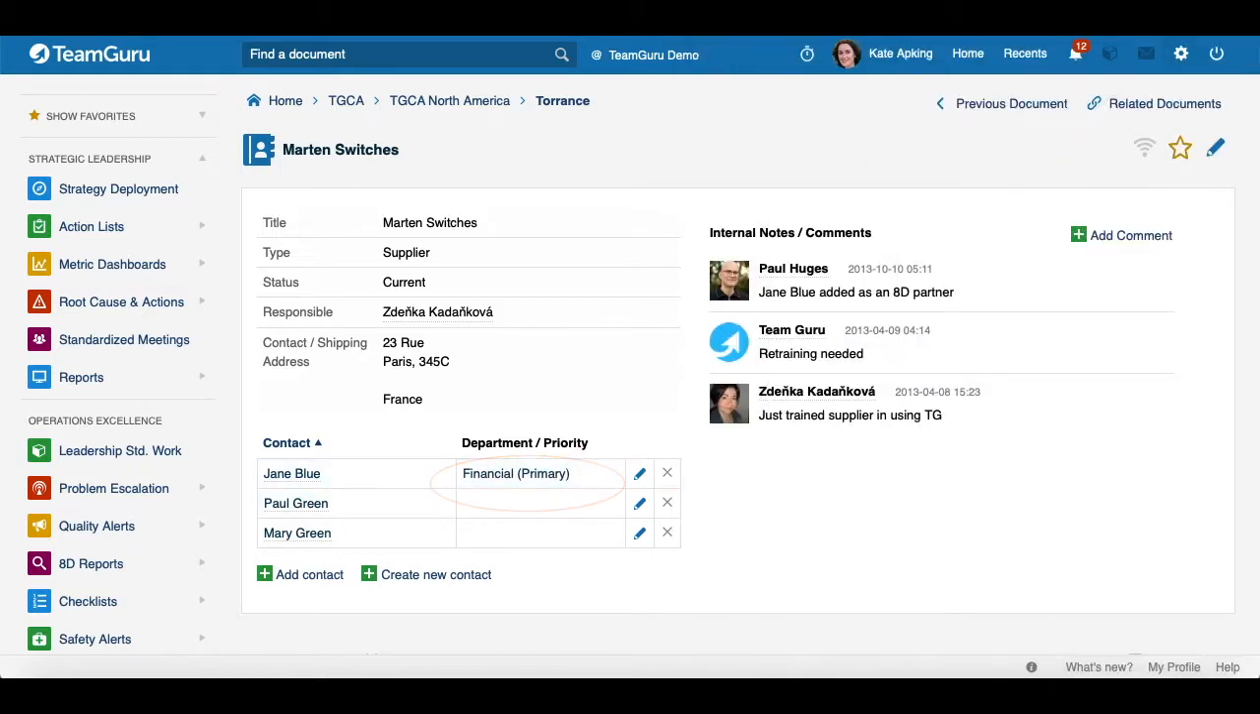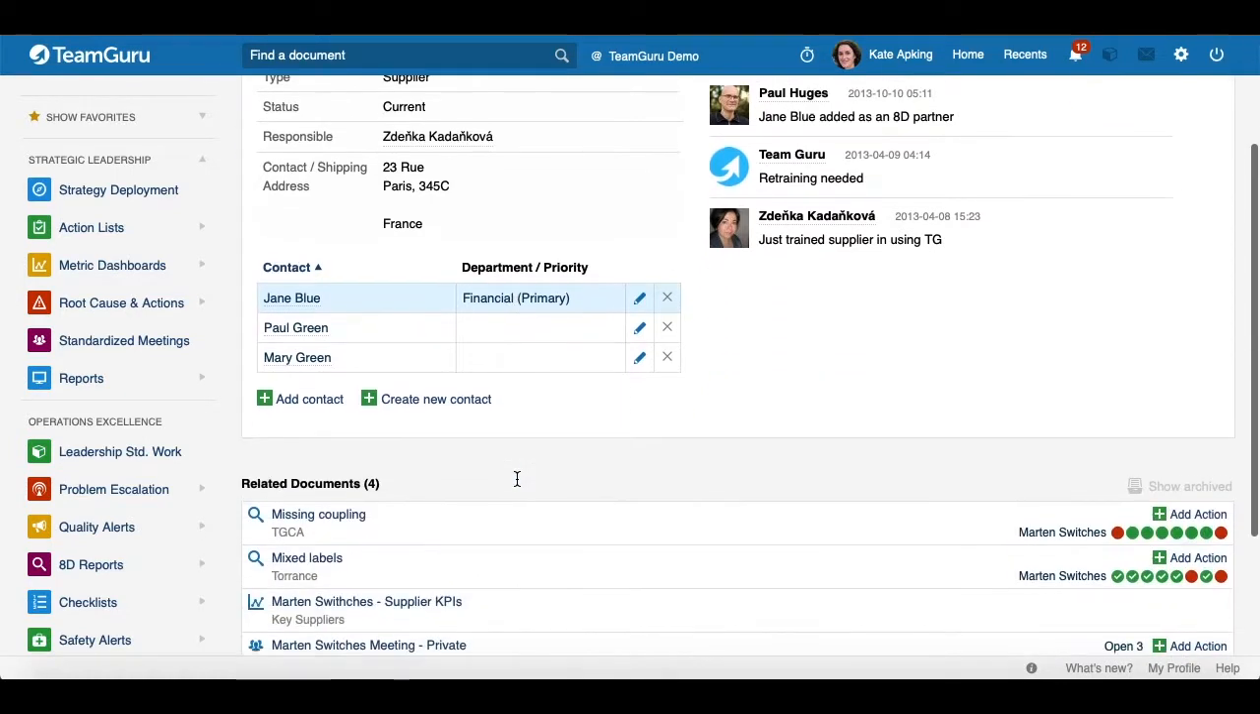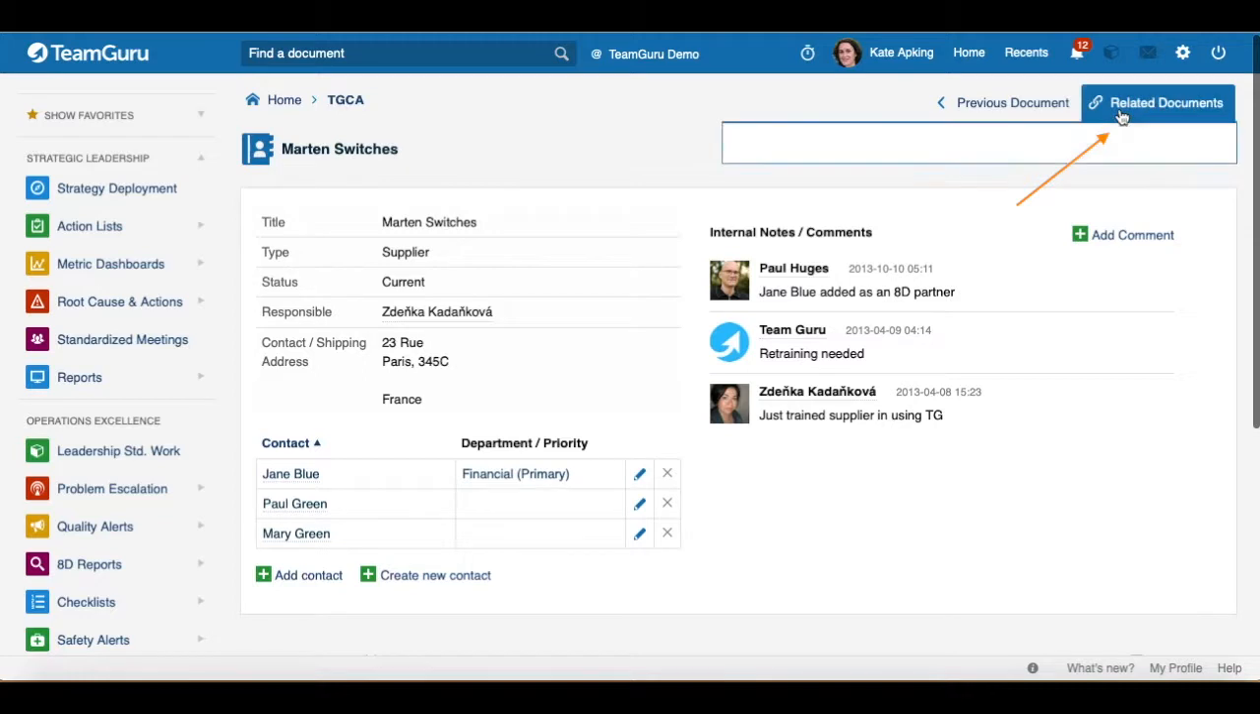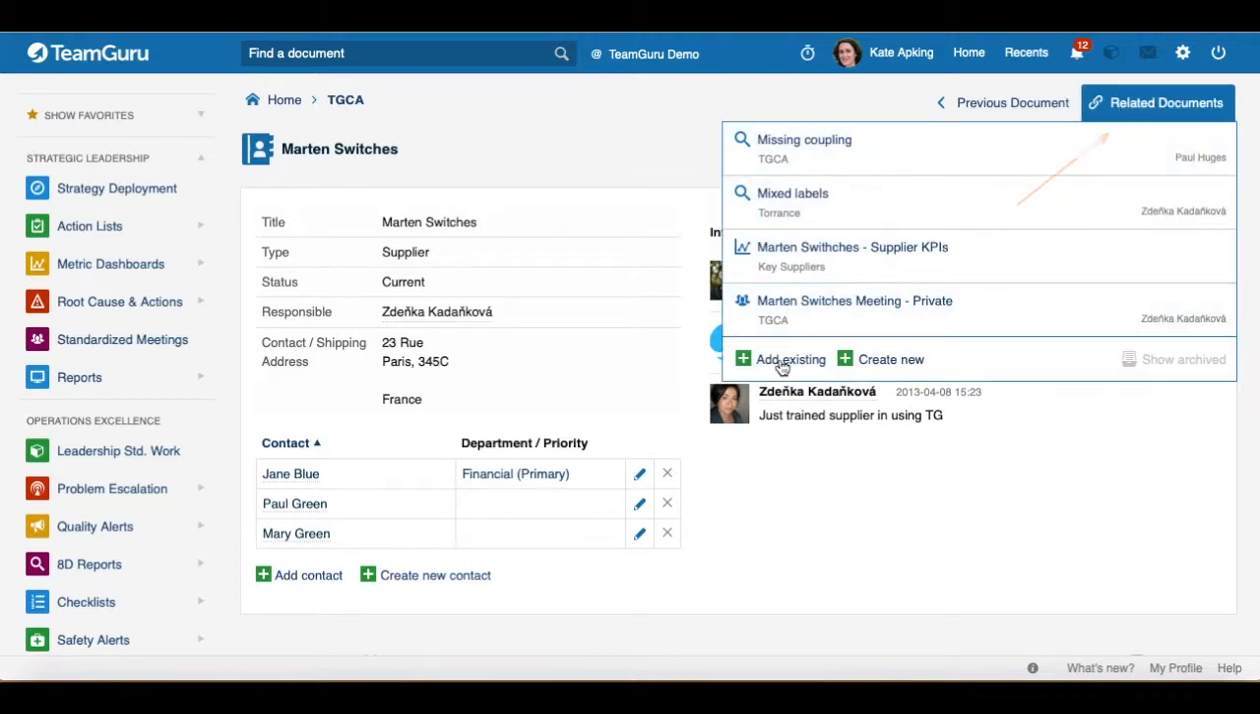Here it is. And the next are related documents. These related documents are not added automatically. You will have to choose them manually. Let's say that I already added my meeting right here. And if you need to add a new one, you just have to scroll up, click on related documents, and either add existing document or create a new one.